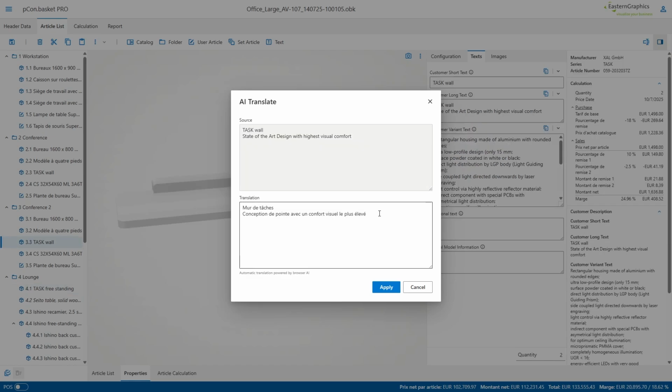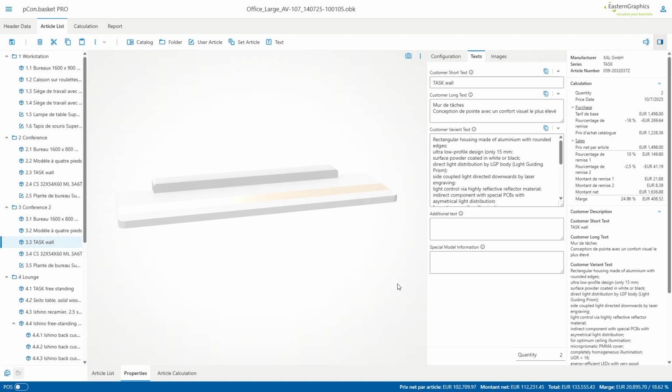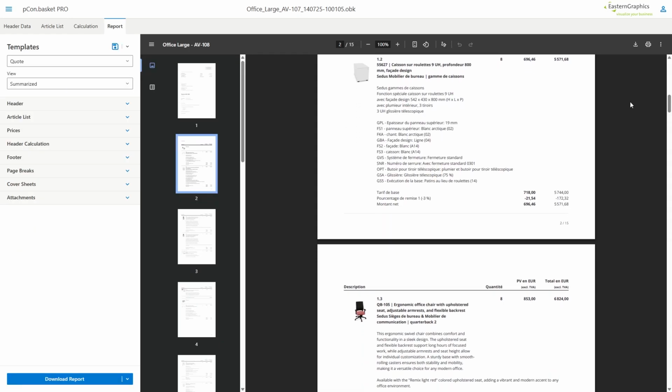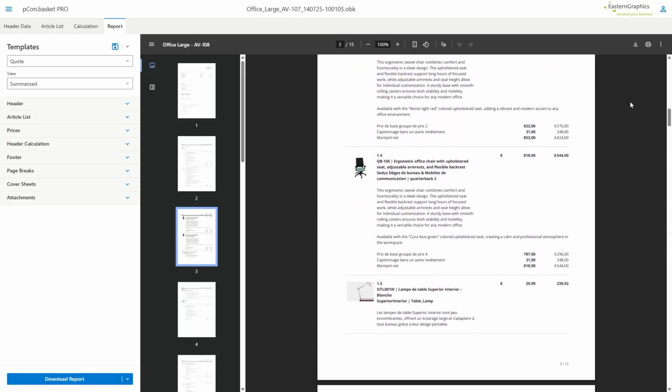If your article data isn't available in the selected offer language, you can now translate it automatically with just a few clicks. This way, you always have complete and linguistically consistent offers ready for your customers.